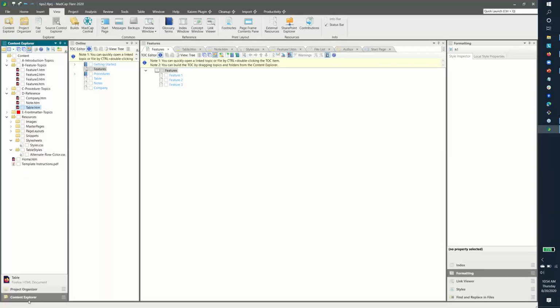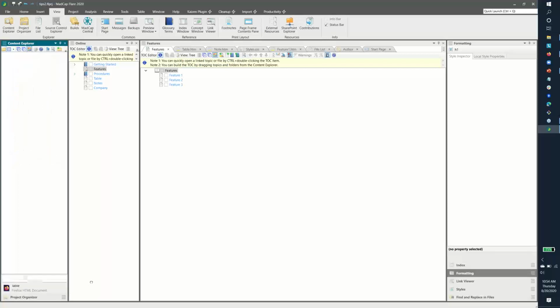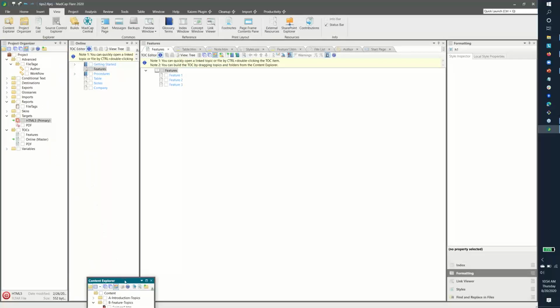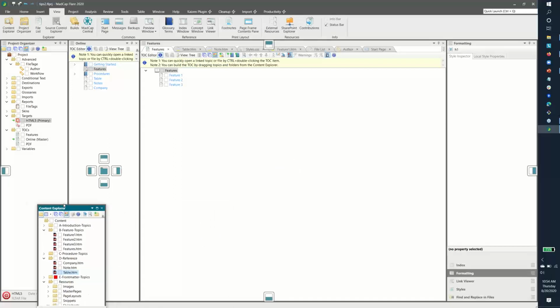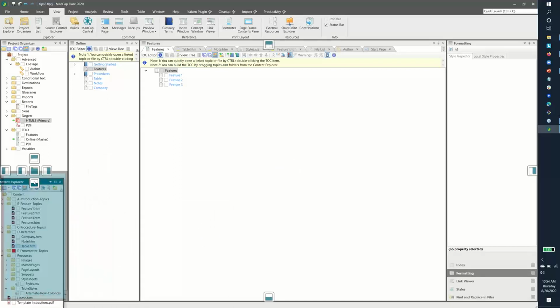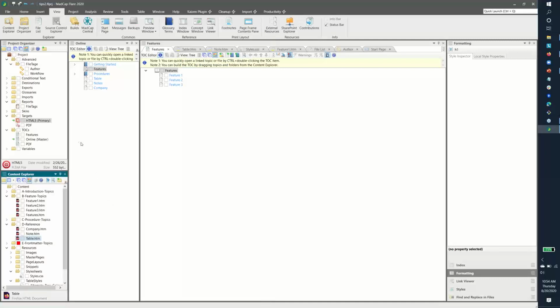So let's say I want to stack my Project Organizer and Content Explorer. I can grab my Content Explorer here, click, and pull it out. Same thing, my Content Explorer is now floating around, and I can come all the way over here and say I want this to show up on the bottom half. So now I have my Project Organizer on top, Content Explorer on bottom, and my TOC just to the right. And then I have my whole editor pane over here. So I can very quickly get to things through my TOC, my Project Organizer, and Content Explorer without having to do any extra clicks.